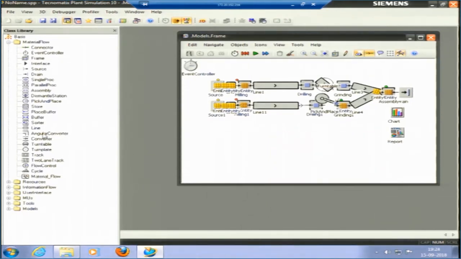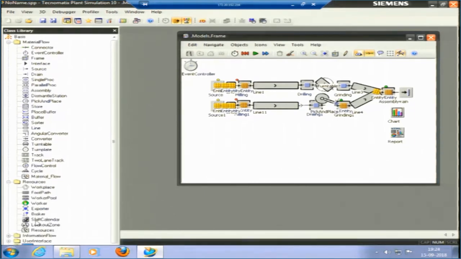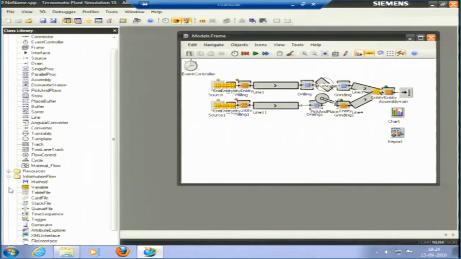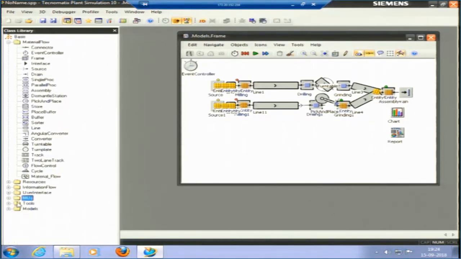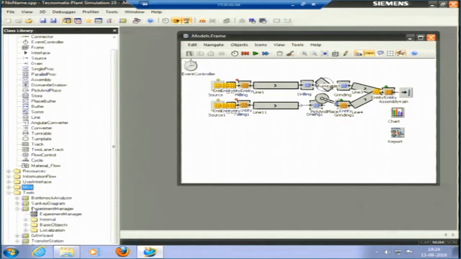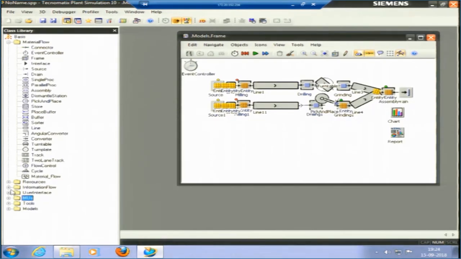Now these tools are just to design the process. The material flow tools are just to design the layout. Then important tools, resources: I have told you resources are just the workers or exporter, broker which are used. The information flow, how do we use the information? Then the tool I mentioned, experiment manager: what does experiment manager do? It can simulate a specific process, the various box plots, or we can have the simulation and the depth of simulation. Those things could be done.